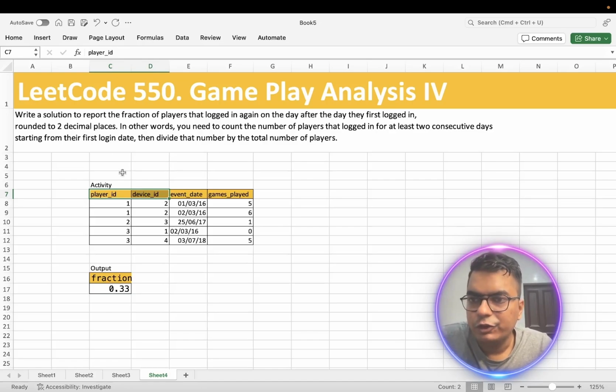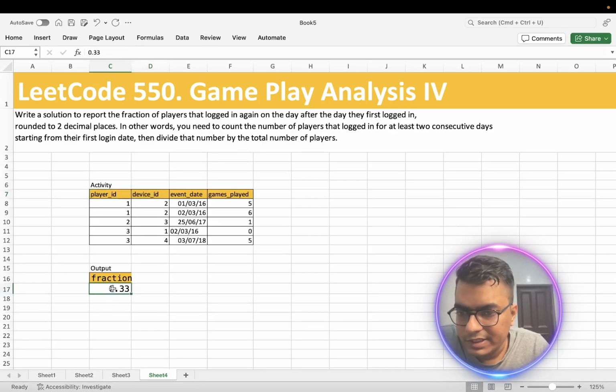Now what we have to do is write a solution to report the fraction of players that logged in again on the day after the day they first logged in, rounded to 2 decimals. In other words, you need to count the number of players that logged in for at least 2 consecutive days starting from the first login date, then divide the number by the total number of players. Let's see how we could achieve this result.